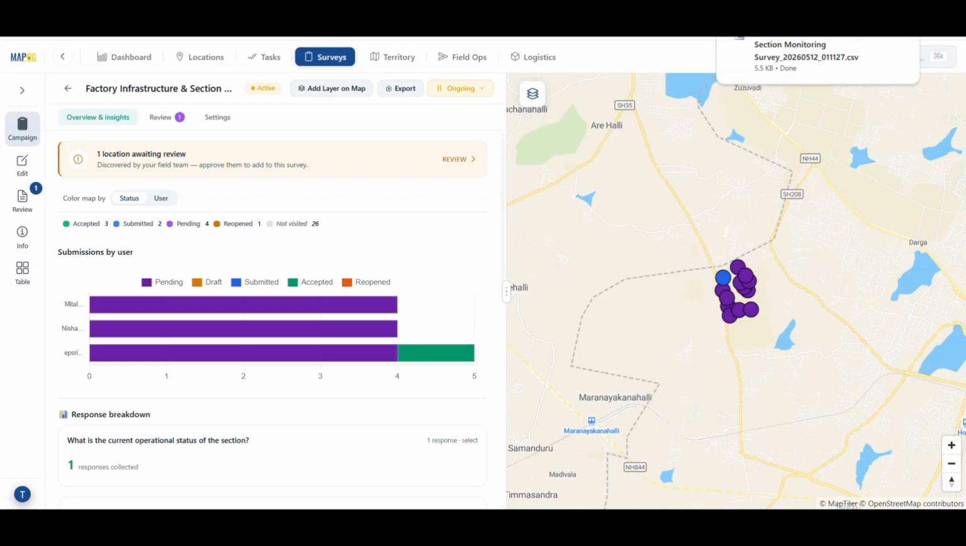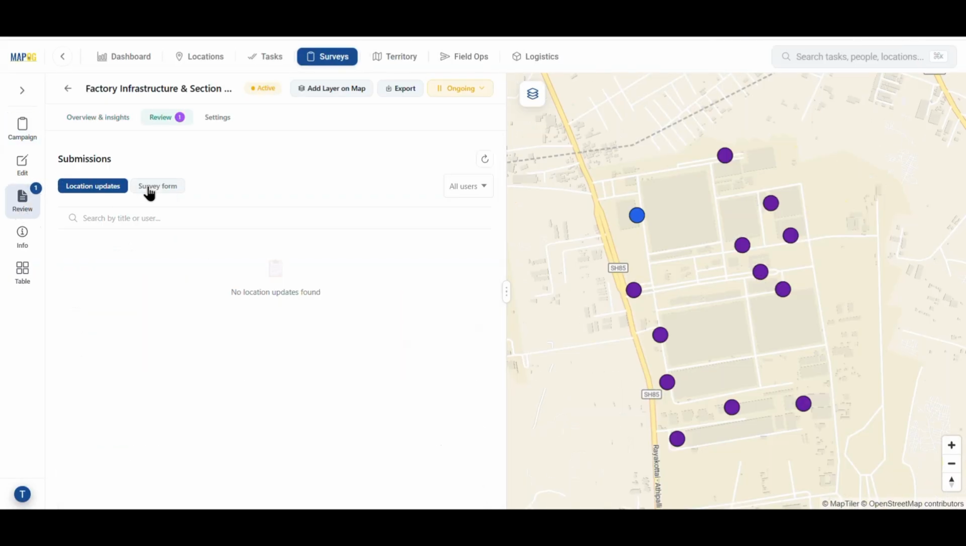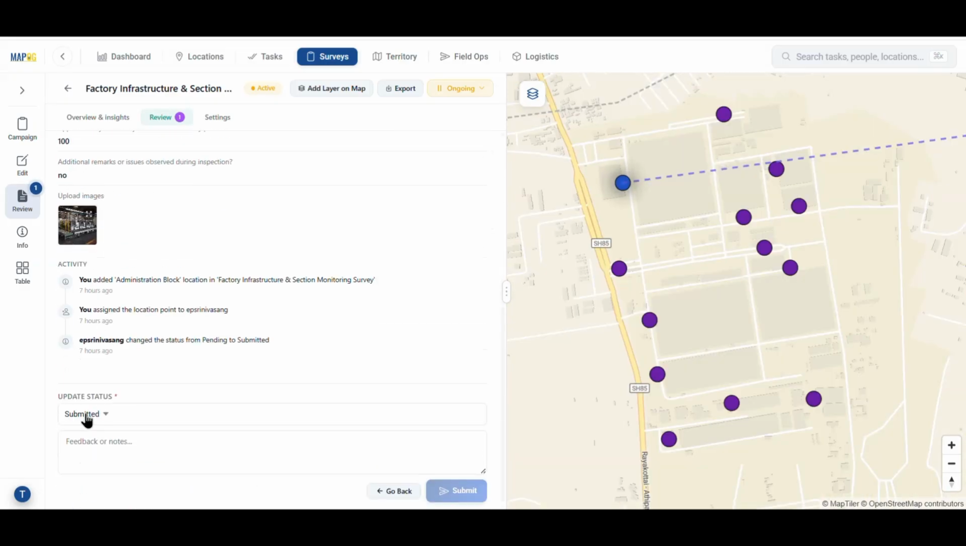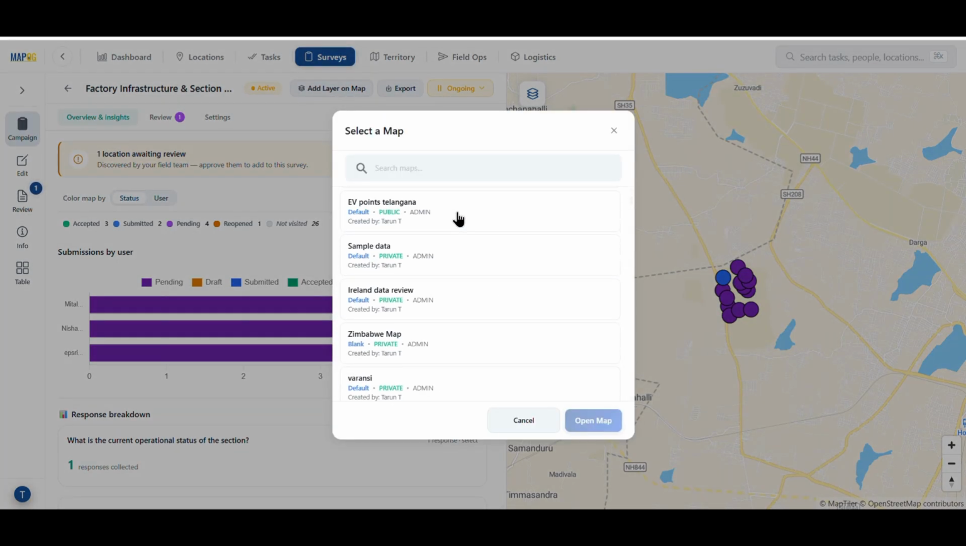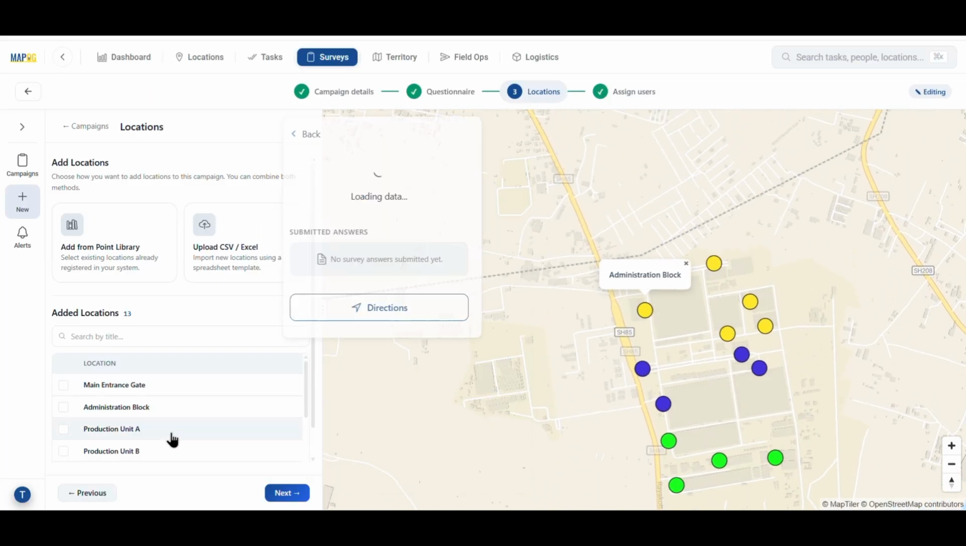In the Review section, admins can verify submissions, accept or reject responses, and update their status. Go to the Add Layer on a map for better visualization and insights into collected data. And that's how you can manage end-to-end surveys using MAPOG.